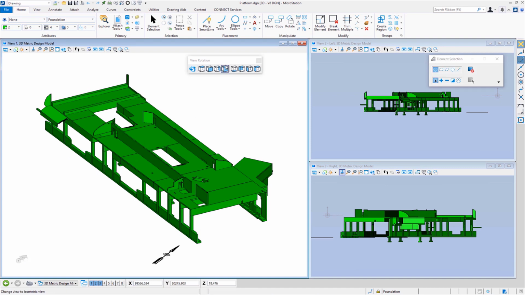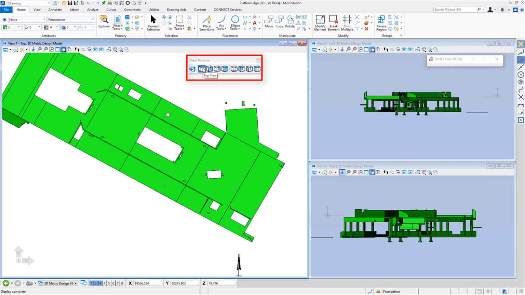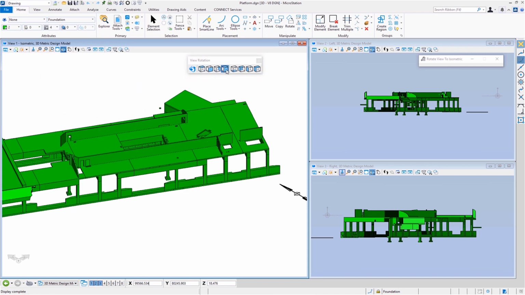Now some of the other methods you can rotate the view to, so for example, there's top. I'm going to choose top. This rotates my active view to the top. I'm going to choose isometric. This rotates my view around to the isometric orientation.